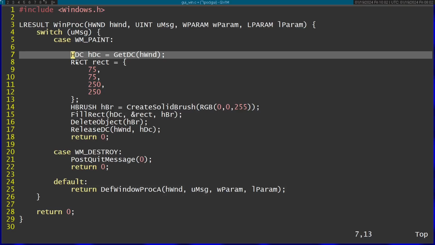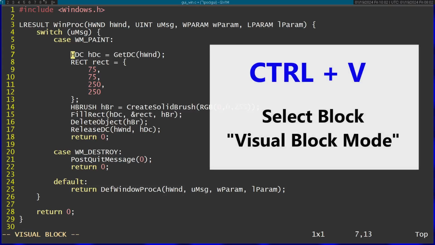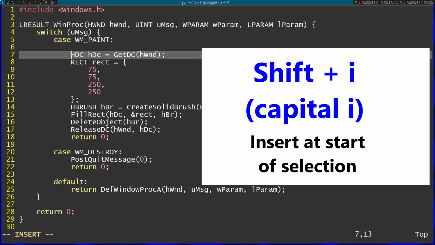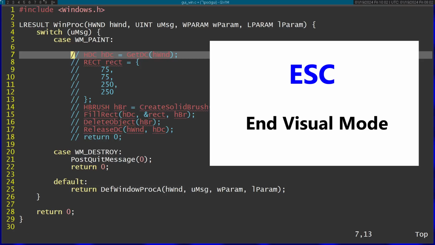Let's say I want to comment this block of code. I can go with Control V into visual block mode. For example, I want to comment until the return 0 line over here, so I'm just going to start searching for return. Now I can press Shift I for capital I, type the comment, press escape, and you'll see all the lines are commented. This is also really powerful.